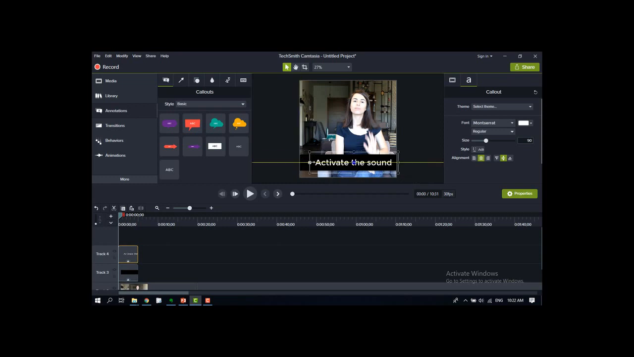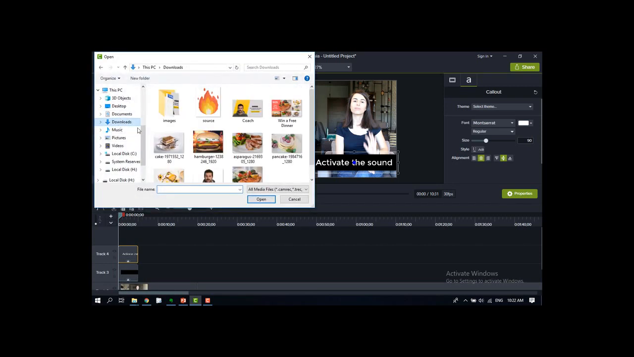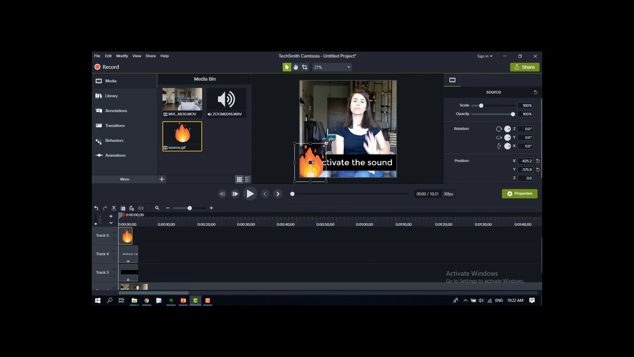And I'm going to add some emoji in here. In Camtasia you can insert GIFs, so I'm going to insert a GIF I have already downloaded. This is it. It will attract the attention of my viewers, so I'm going to add it like that, and I'm going to minimize the size. It's rotated, so I'm going to fix it like this. Perfect, and I'm going to add it in here.